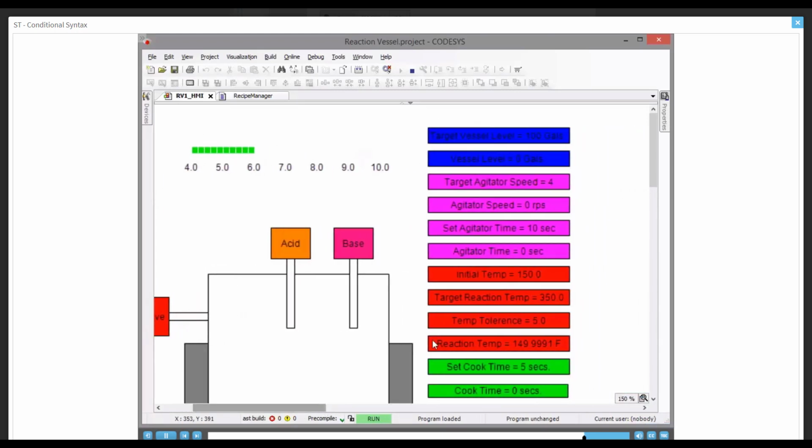So we have a target vessel level and then the actual vessel level, and you notice that I can manipulate this one but not this one, because this is just a monitor. The target agitator speed, in other words, what speed am I looking for? What is the current agitator speed? How long should the agitator run? How long has it been running currently?